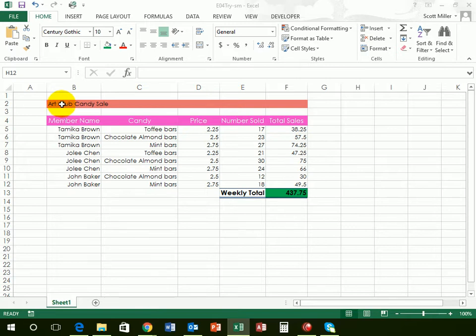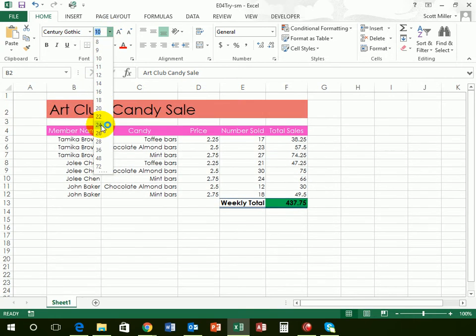Now I want to change the font size of a particular piece of text. We're going to come up here to cell B2, this Art Club Candy Sale, and we're going to increase the size of that to size 24. So I'm going to come up to my font size button and choose size 24, and that will make the text larger. Notice that row 2 increased in size to accommodate the larger text.